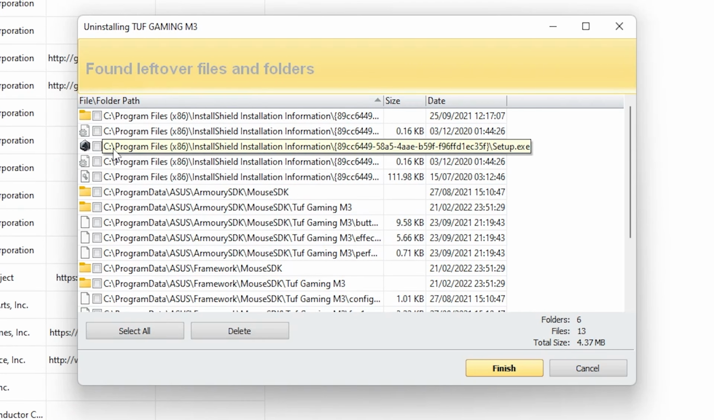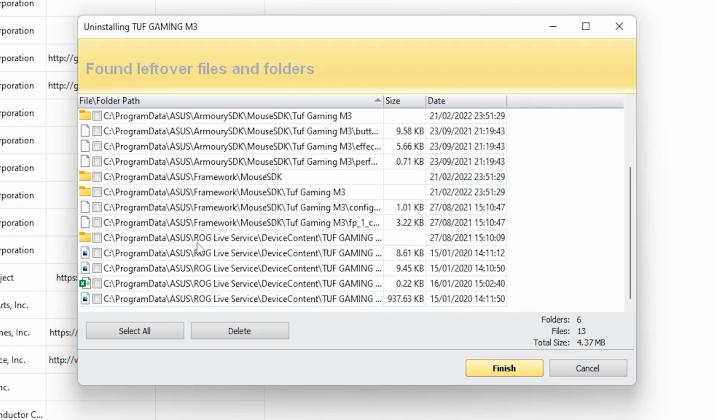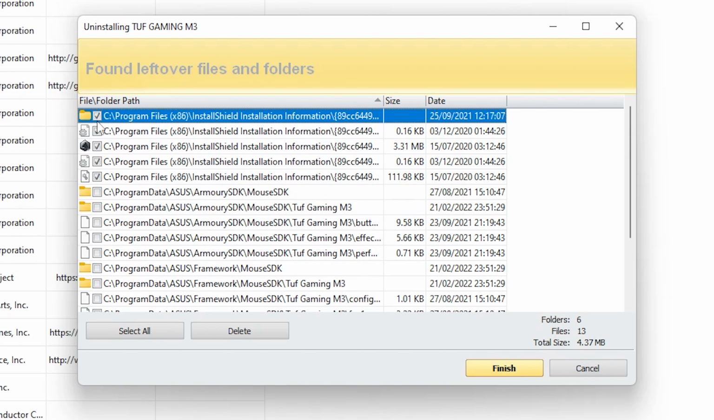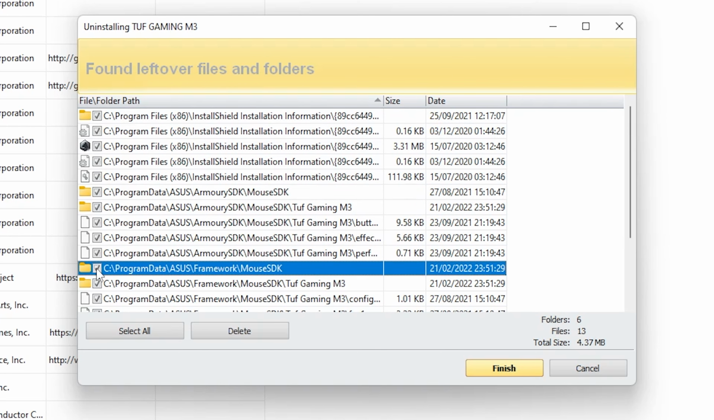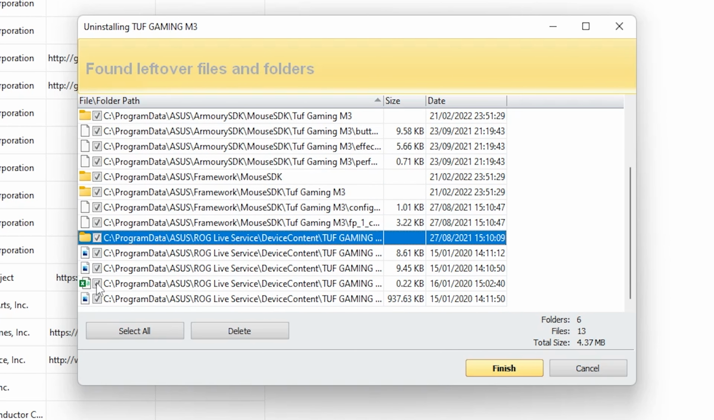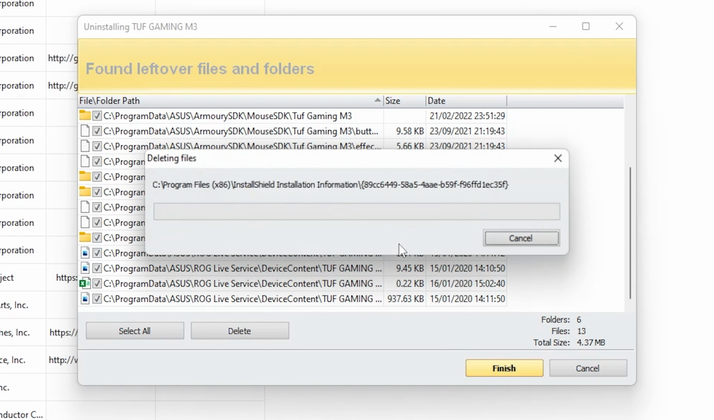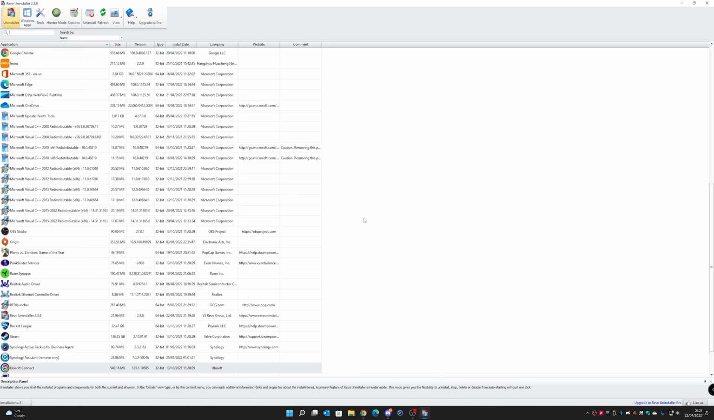And it's found some leftover bits and pieces, so parts of Armoury Crate, relevant to the TUF Gaming. So Armoury Crate sucks, and I've removed it so many times and tried it again just to see if it works properly. So actually, I'm gonna get rid of all that as well. We'll ditch that. Let's just get rid of all of that. And there we go. We'll click finish, or sorry, delete. Delete those selected items. And fingers crossed, that might have actually done it.